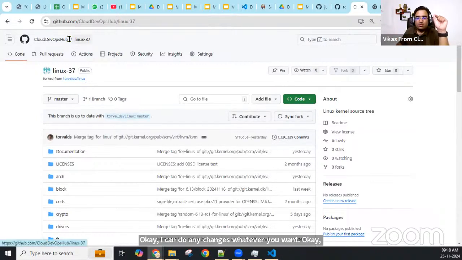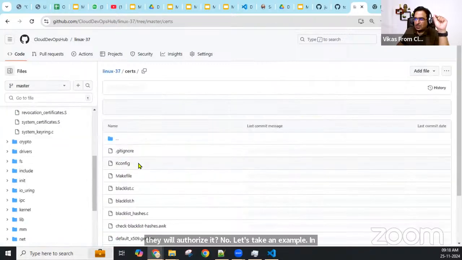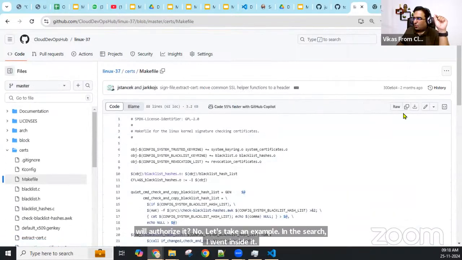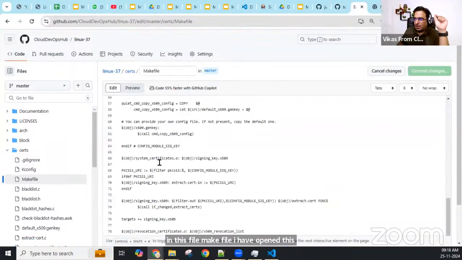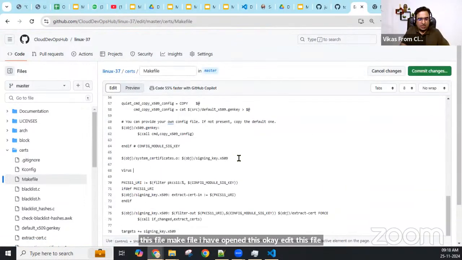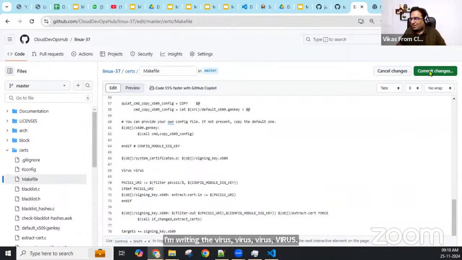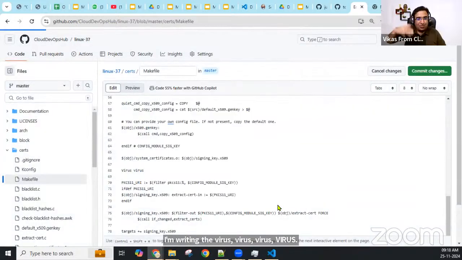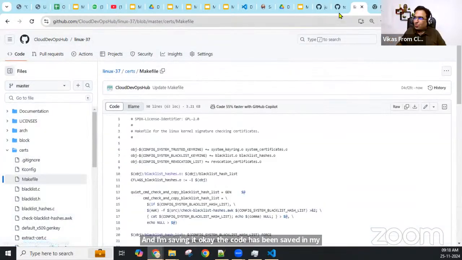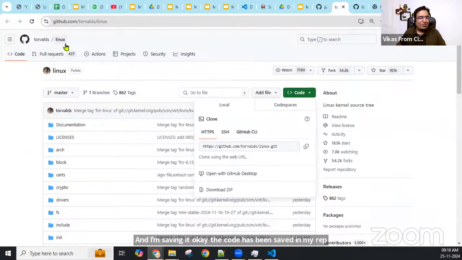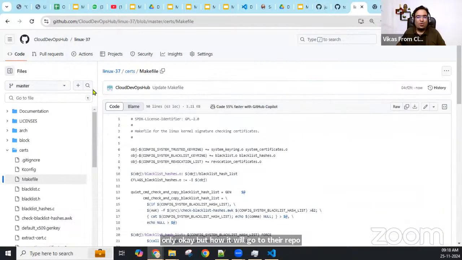But do you think they will authorize it? We have to raise a PR. Will they authorize it? No. Let's take an example. In the certs, I went inside this file, the makefile, and I opened it. I edit this file, I'm writing the virus, and I'm saving it. The code has been saved in my repo only. But how will it go to their repo? They will not authorize it. First, the code will be in your repo, or in your branch. If it's good, then only it will go to the main branch. If it is verified and approved, then only it will go to the main branch.